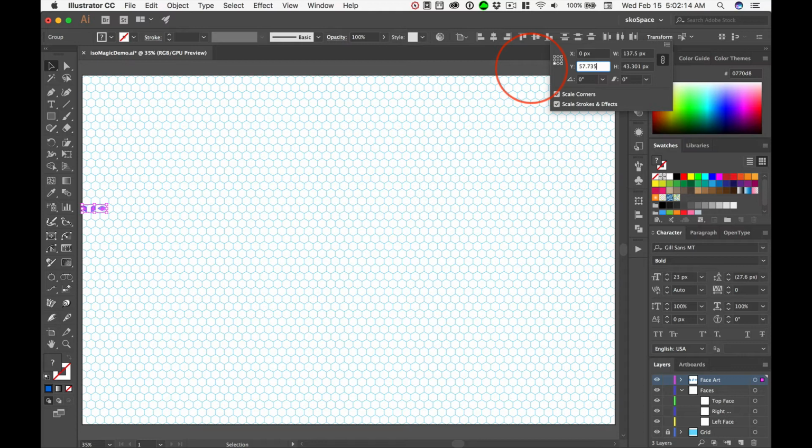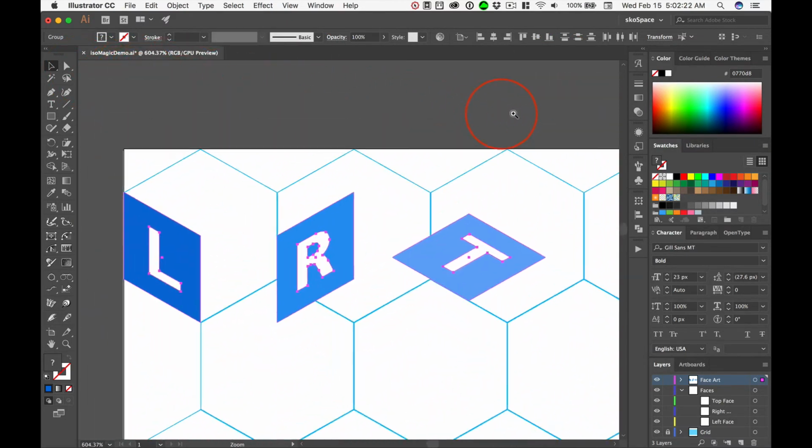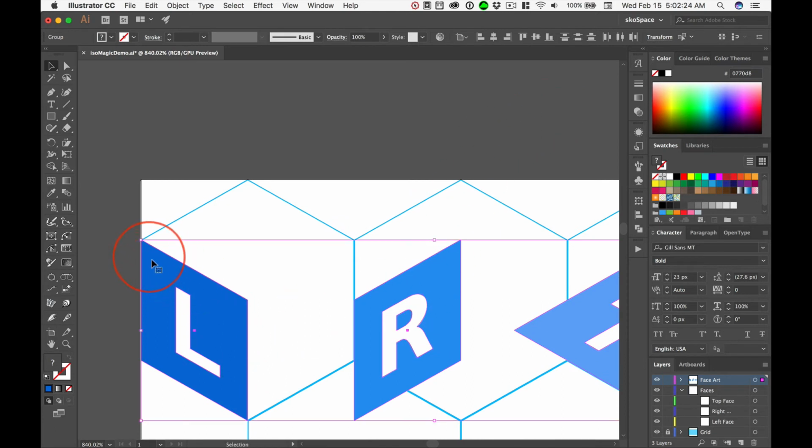That was how tall our cube was, right? We're down at the bottom. So when we hit tab again and then zoom in, I'm going to zoom in this upper corner, you can see our left face is now exactly where it's supposed to be inside this cube.